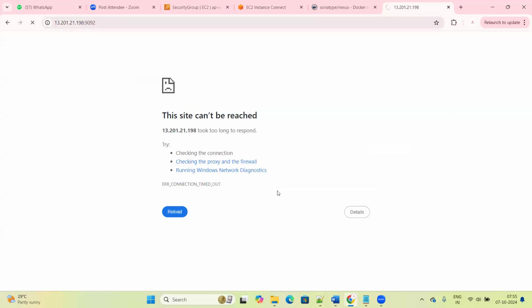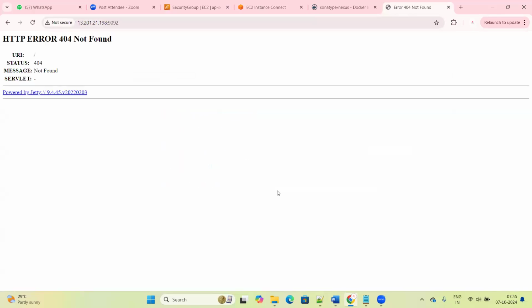We will be okay. We can access. Yes, I am able to access it. Maybe there was some issue with the Docker image, and that's the reason why I could not access it earlier. But this is the process actually. We are able to see the Nexus page.